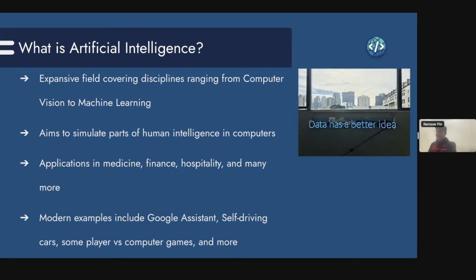Now, some modern examples of artificial intelligence include Google Assistant, self-driving cars from, say, Tesla, or some player versus computer games, and many more. Artificial intelligence has continued to be a prevalent aspect of our daily lives, and this is only just the beginning.